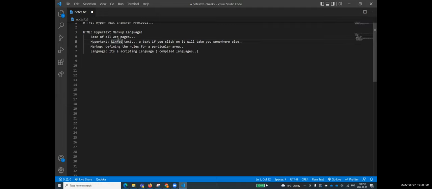So hypertext refers to the linked text, a text that when you click on it, it will take you somewhere else. It will open a new environment for you. Then let's talk about markup. What is this markup? Markup is defining the rules for a particular area. If we are defining a rule for a particular area, it is called markup. And we'll see the example shortly.